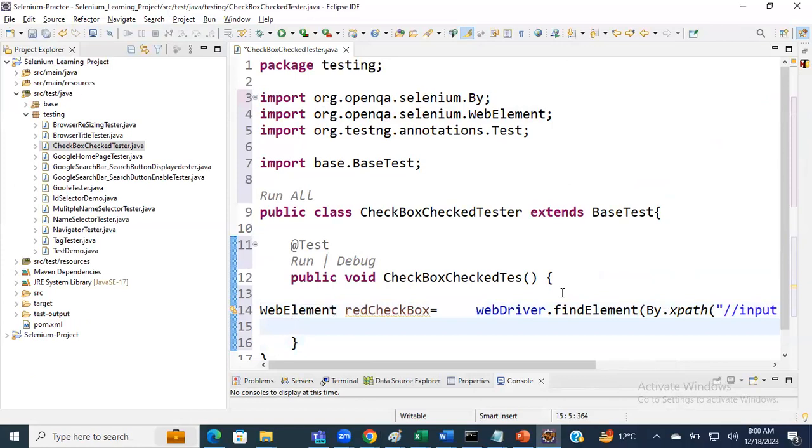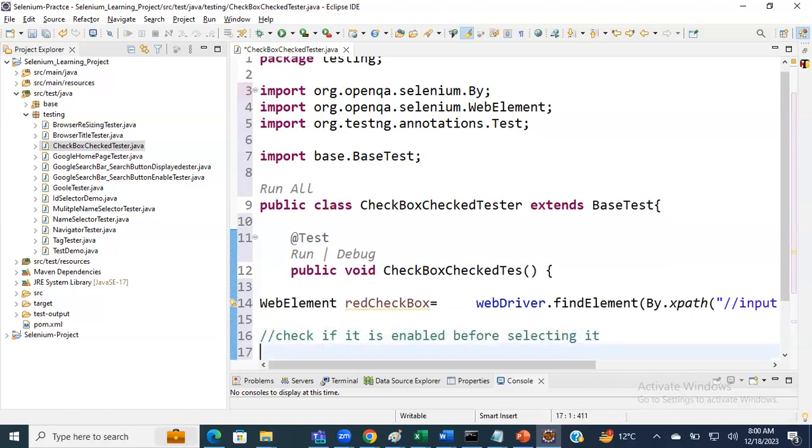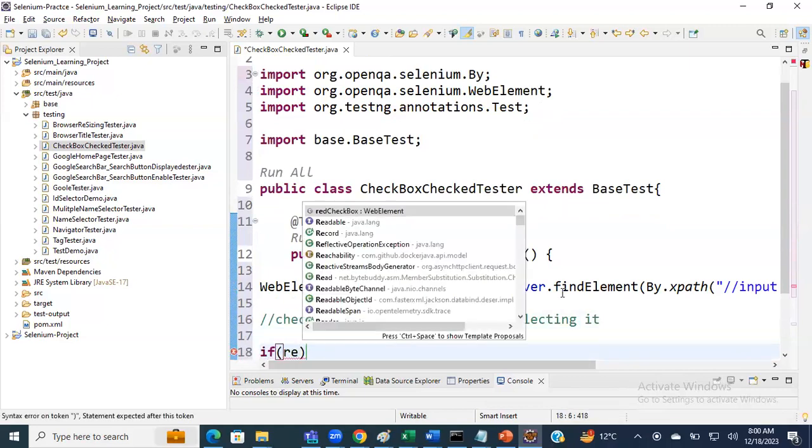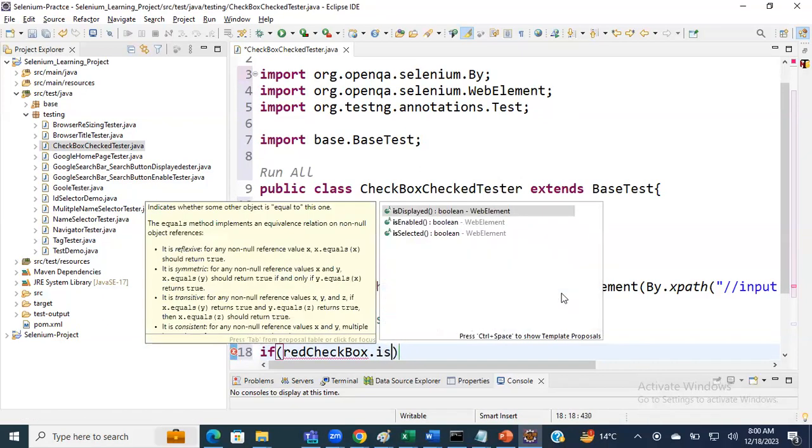Now, before selecting, we need to check whether the checkbox is enabled or not. Because once the checkbox is enabled, then we can select it, yes or no. So here I'm going to check first of all if it is enabled, before selecting it. So how can we check? Here we write a condition: if redCheckbox dot, here we have the condition isEnabled.